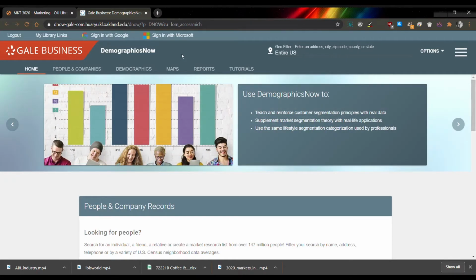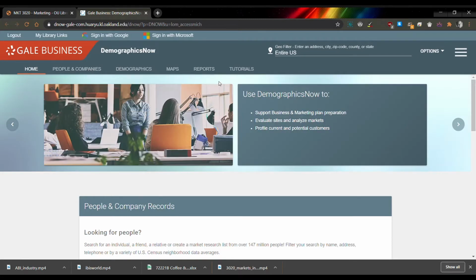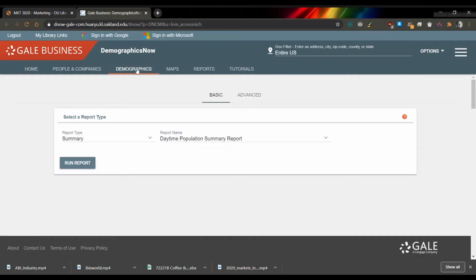So this is Demographics Now, and it is a useful tool for finding, like the name implies, demographic information. It also can do things like generate lists of people and companies, and it can do maps and other things, but we're going to focus just on the demographic stuff that it does. So if I click on this demographics tab across the top, it's going to drop me into where I can get demographics reports. Now, something that needs to be noted is that this is a very geography-based tool, in that it wants you to be looking for information about a specific geographical area or areas, and all that's within the United States.